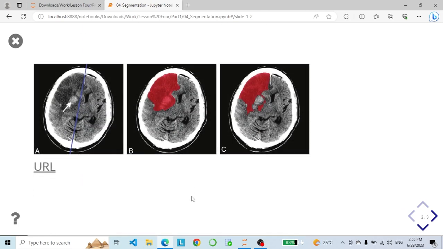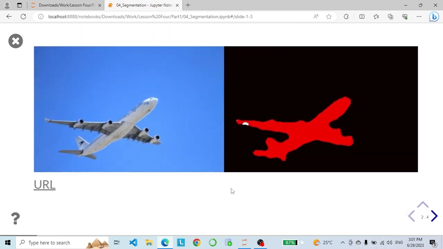For instance, here we have some brain hemorrhage photos, and we try to segment this particular section, which shows signs of being harmful. So we train our model to segment these particular sections of the brain, as you can see here. And here's another example. Here we try to identify where the plane is in a picture, and the output is this, and we call it a mask.